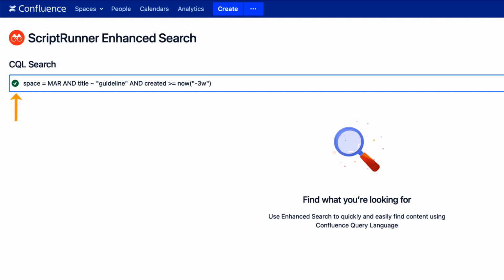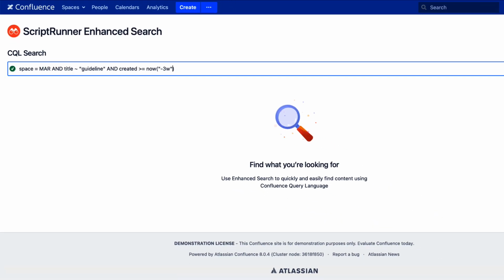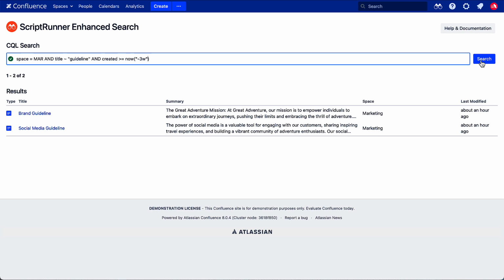The green circle with a check mark indicates that the query follows the correct CQL syntax. So I click search, and my query successfully returns the expected results. With CQL Autocomplete for Enhanced Search, you can now easily build successful CQL queries in your Confluence instance.